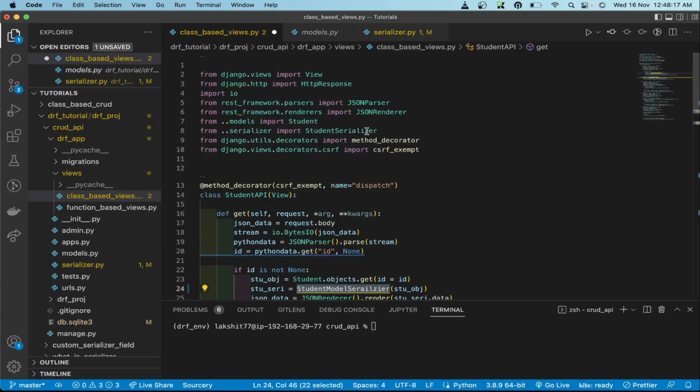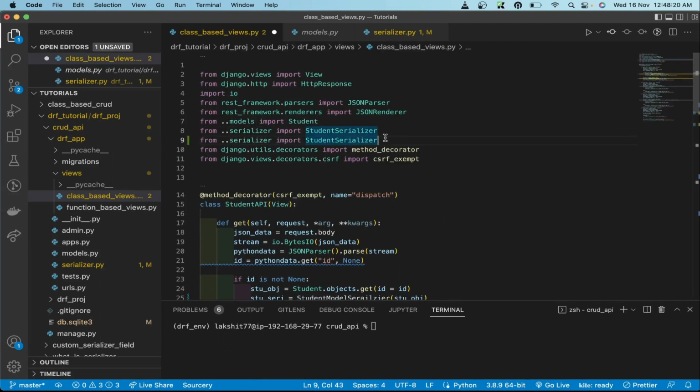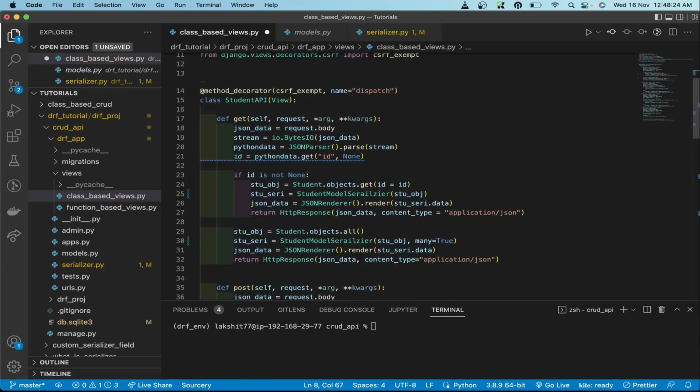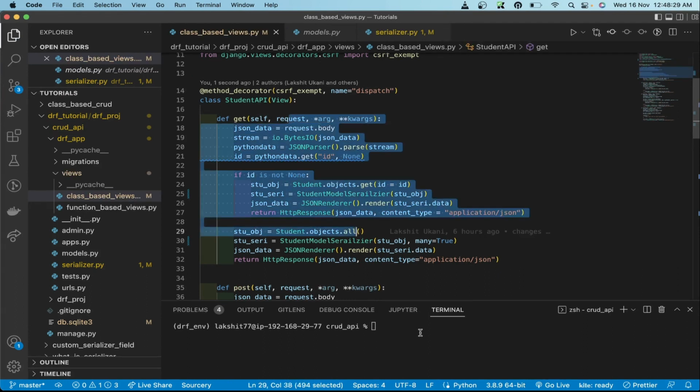So how will we import it? In the same way, comma student model serializer. Okay, we have imported it also. So let's first check how the get works over here. For that, we'll run the localhost and we'll go to the postman.